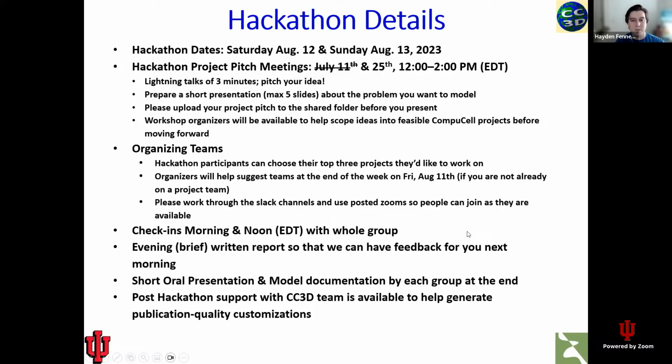For organizing teams, if you're not sure what you want to participate in or which group you want to join, but you do want to participate in the hackathon, you're welcome to choose your top 3 projects and let us know, and we can help place you with those. Either if you're having trouble getting in touch with the group members, or if you're just not sure which group you'd like to be in, we can help you find a group.